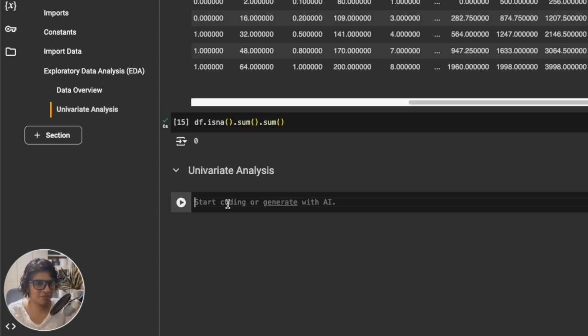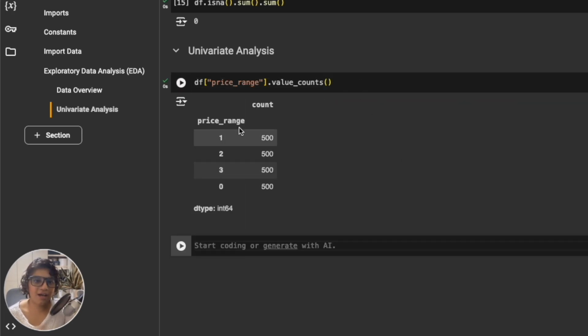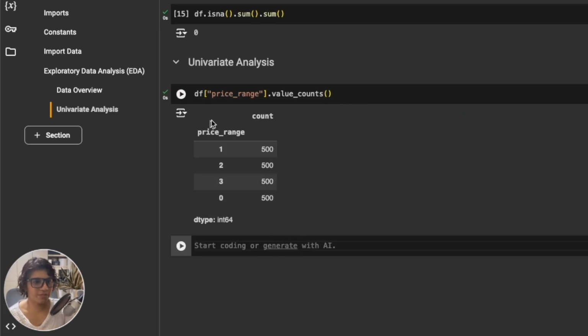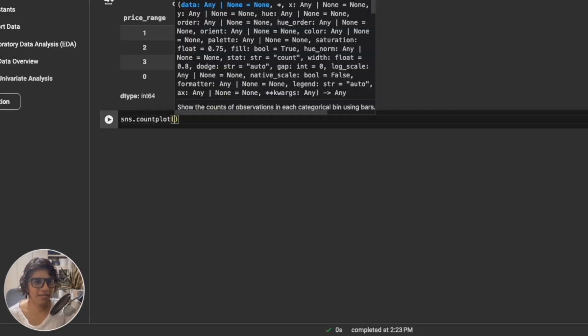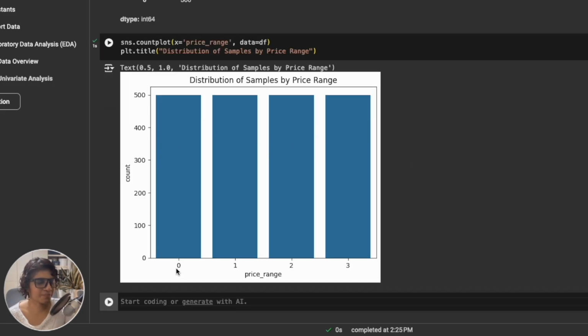Let's analyze some of the features. This is univariate because we are viewing a single category of data at a time to get a lay of the data. Start with the target, which is price range. Check its value counts. Forgot the S there. Quick look. Our data looks evenly distributed. Let's try a visual by using count plot. Distribution of samples by price range.